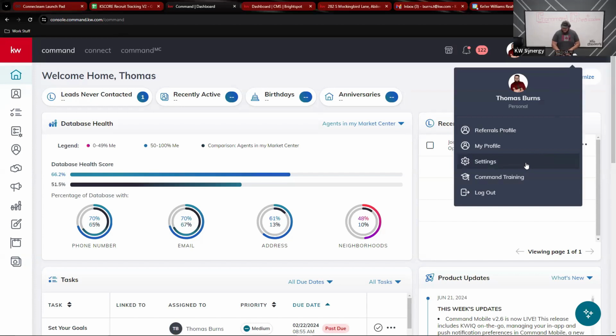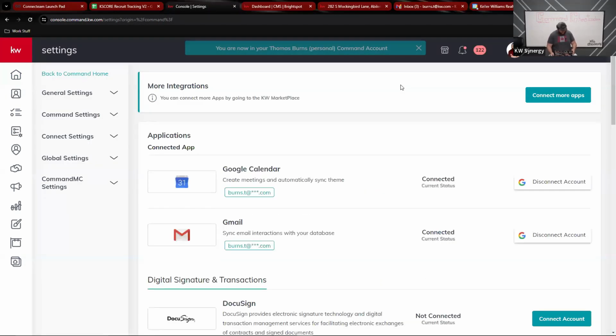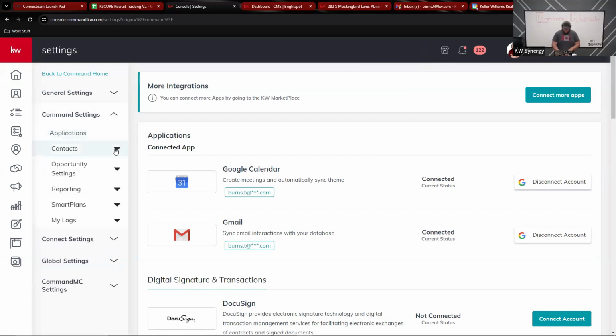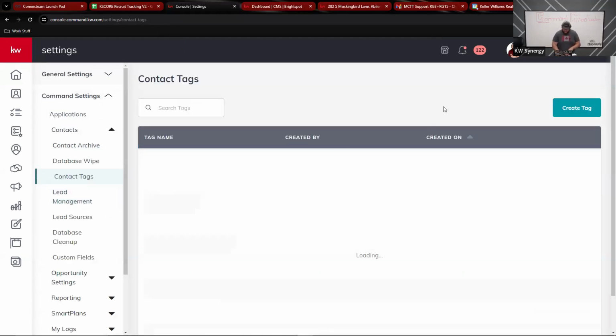We click down on our names and select settings. My computer is going, y'all. It's slower and slower every training I do. All right, from this page, we're going to come over to Command settings and then contacts underneath that. Then we can see we have an option here, contact tags. That's where we're going to want to go in order to create any more tags. So Command settings, contacts, contact tags, we'll click on that one and it'll pull up this list.